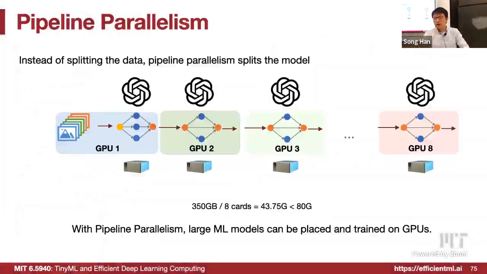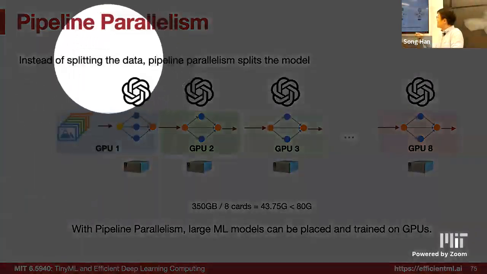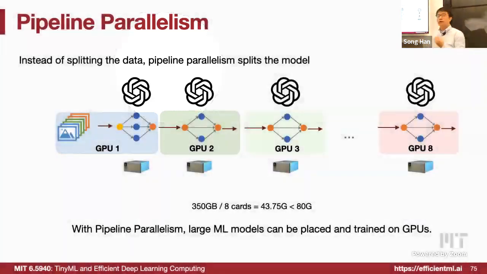Now let's switch gear to talk about the second part, which is pipeline parallelism. For data parallelism, what are we splitting? We're splitting the data, sharing the weight. Now, instead of splitting the data, we want to split the model.